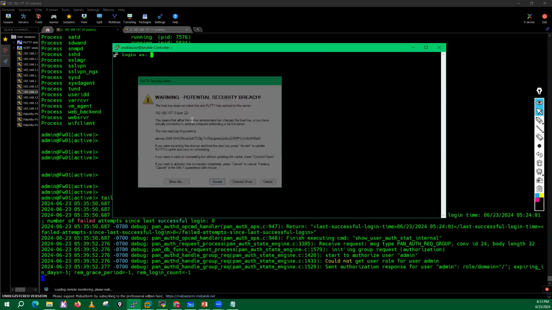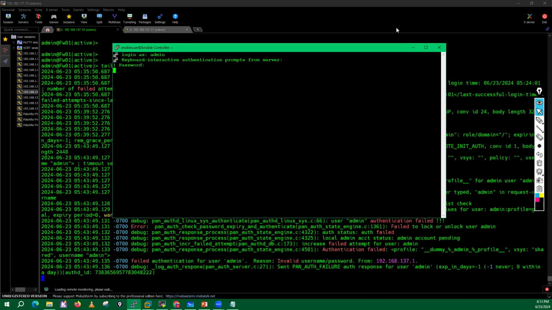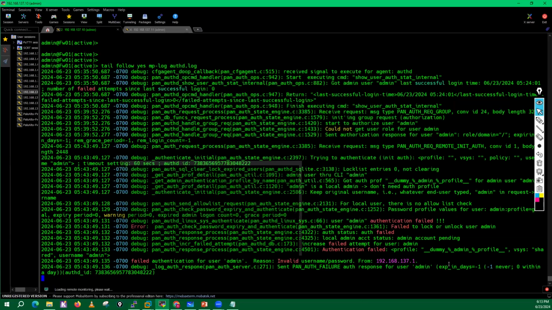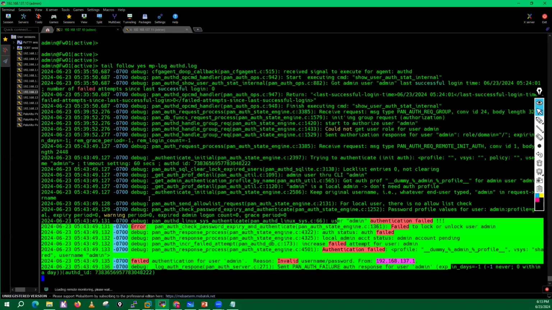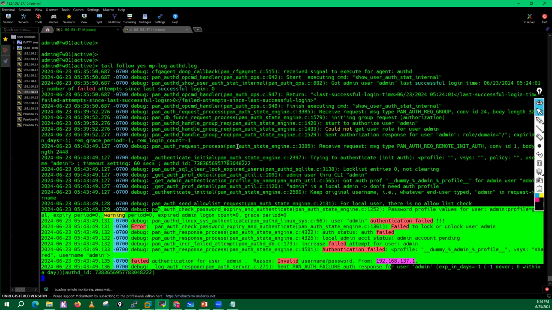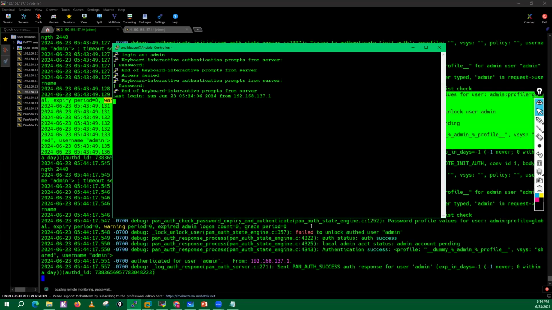Accept. Let me enter the username as admin and a wrong password. I have entered the wrong password, and if somebody enters the wrong password, you get the login failed events here. You can easily troubleshoot that issue. The same applies to your GlobalProtect as well. If somebody enters the wrong password in GlobalProtect, you can validate this daemon log file and tell the answer. If I enter the correct password, let me try that one. I got the success here.